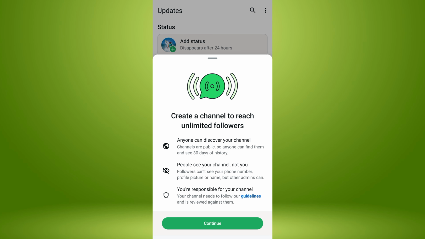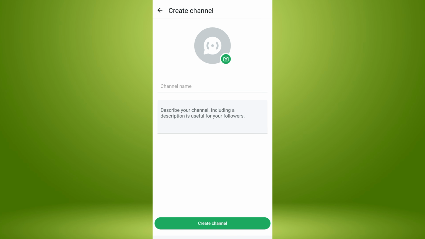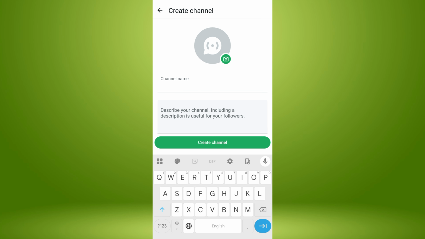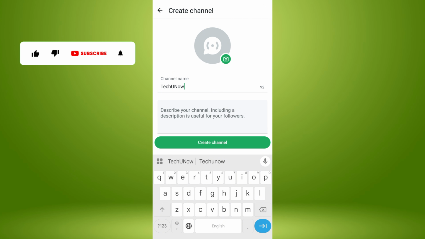A new screen will appear explaining what channels are. Tap on Continue to proceed. You'll see the channel setup screen. Here, you can customize your channel. First, enter a name for your channel. You can change it later if needed.